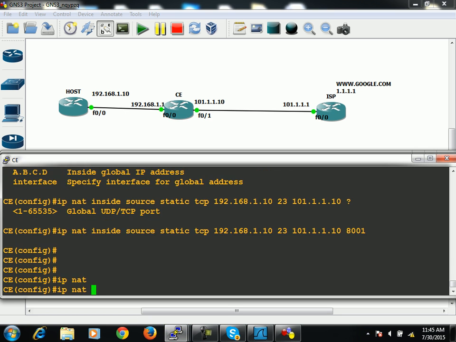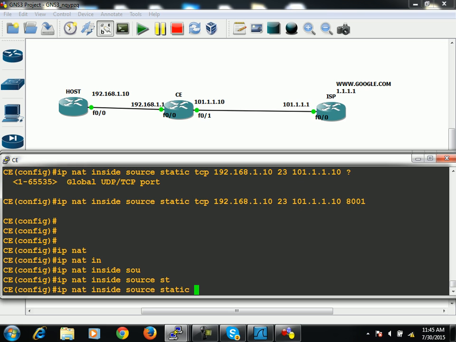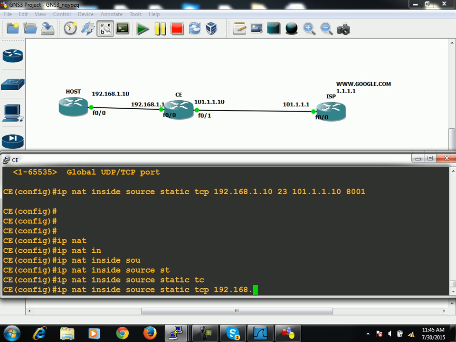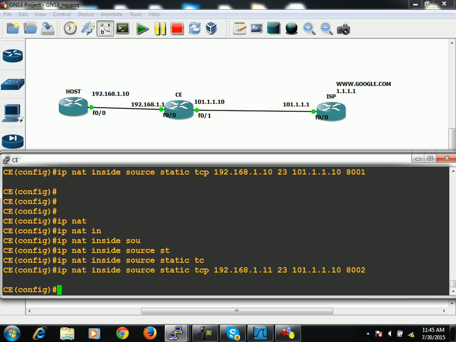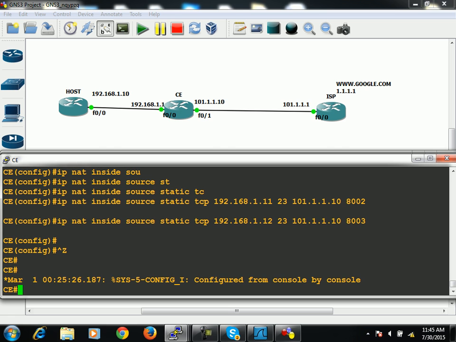Now IP NAT inside source. Let's say you also have some other private IP addresses as well. So static TCP 192.168.1.11 23 101.1.1.10, but this global port number must be different. 8001, sorry, 2. Let's say this time it is 2. In the same manner, if you have some other servers or devices with other IP addresses, just change their global port number. How can you verify it?